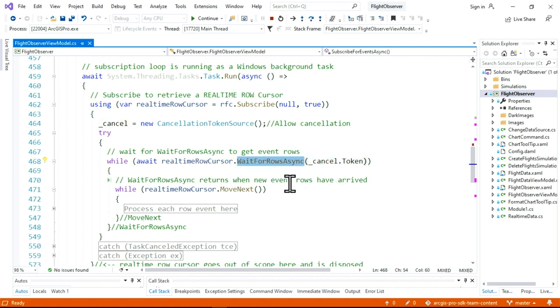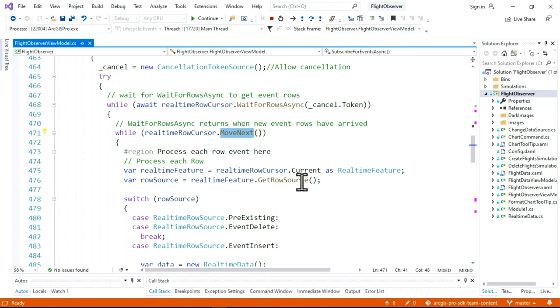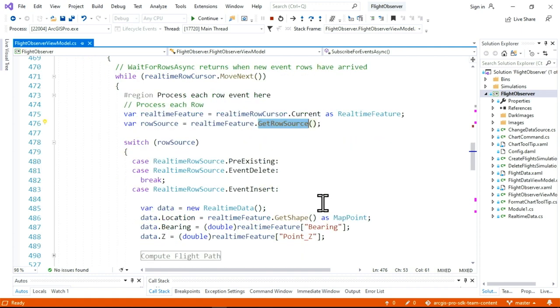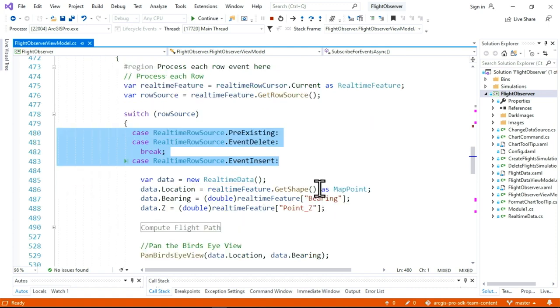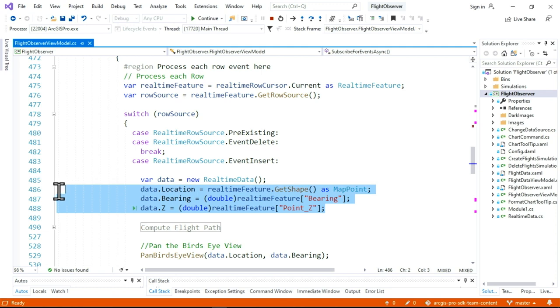So now when the rows arrive through the stream layer, my wait for rows async method returns back to my subscription loop. Now I can use move next to process each one of these rows. So let's take a look. For each row, I retrieve the current real-time feature, I get the row source, and the row source allows me to determine what kind of row I'm dealing with. Here I can look at existing, deleted, or newly inserted new rows. I then use the real-time feature to get all attributes, including the shape.